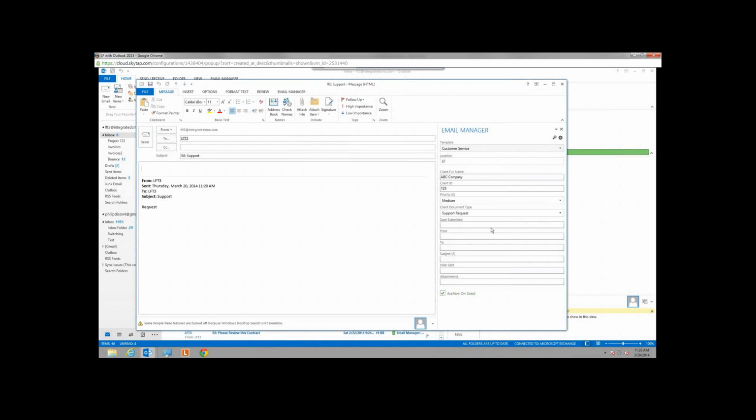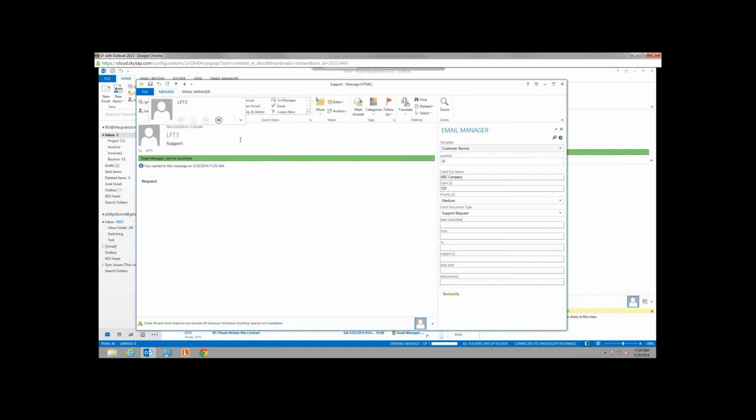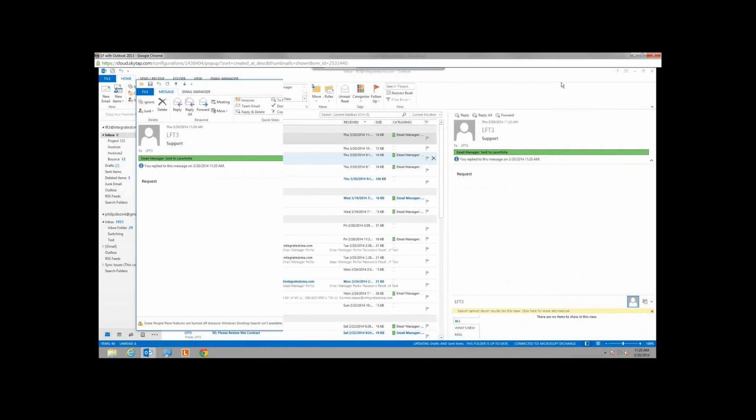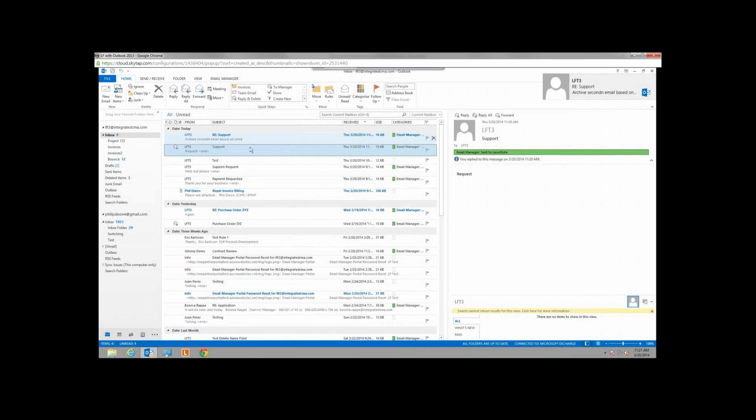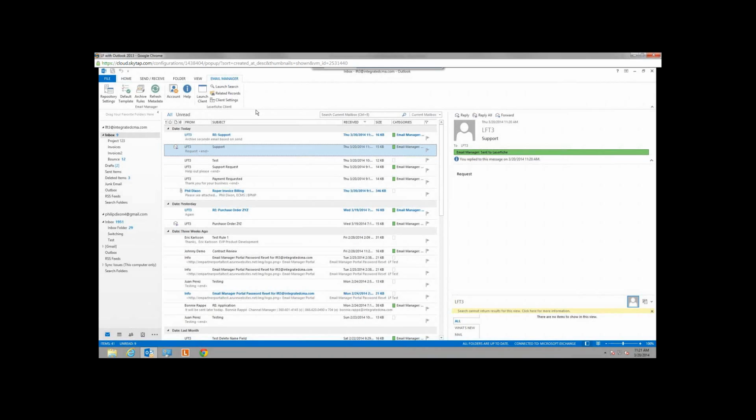So I hit reply, and again, the tags for this message are going to hold, and we're going to archive a second email based on sent. And so now all I have to do is hit send. So I don't have to constantly re-enter this information, and it's going to automatically track the conversation and store it inside Laserfiche.